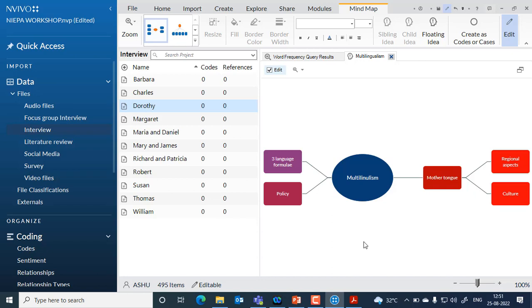How have you found the proof? Through all these people. All these people are speaking about this policy. Is it clear? Are you getting my point? Till now, are you with me? Yes, sir.